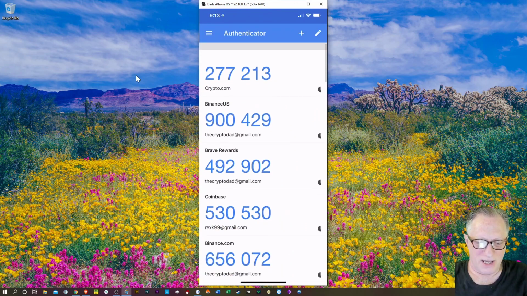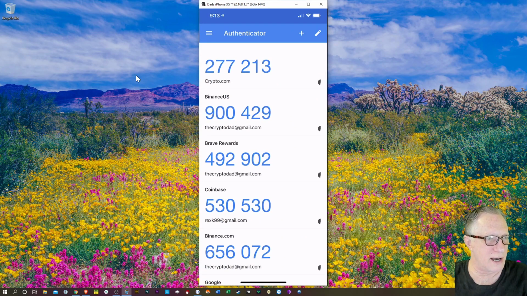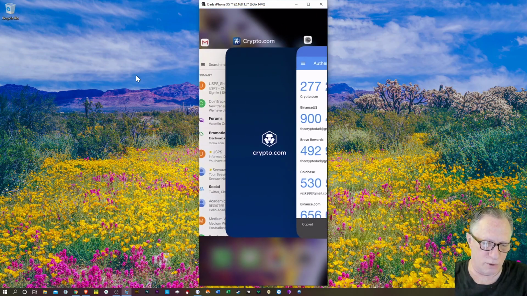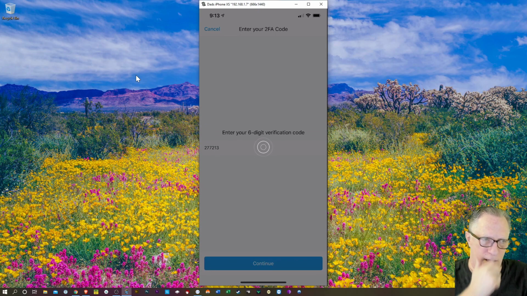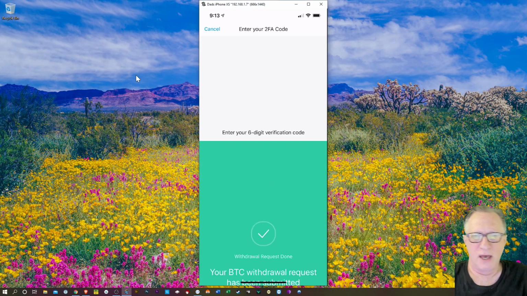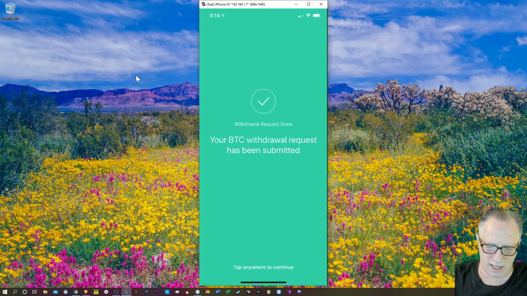Crypto.com. All right, there's my Crypto.com code at the top of my Google Authenticator. I'm going to tap it. It goes into my clipboard. I'll slide back over here and I'll tap and paste and continue. Hopefully I did that on time before the code cycled, and it did.